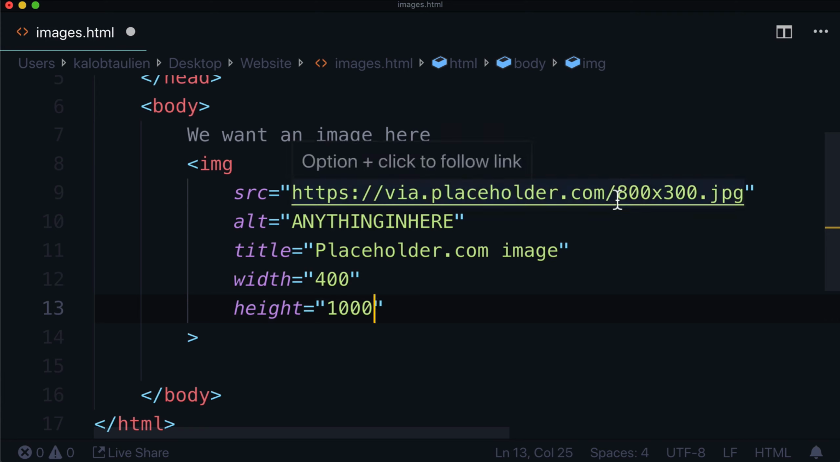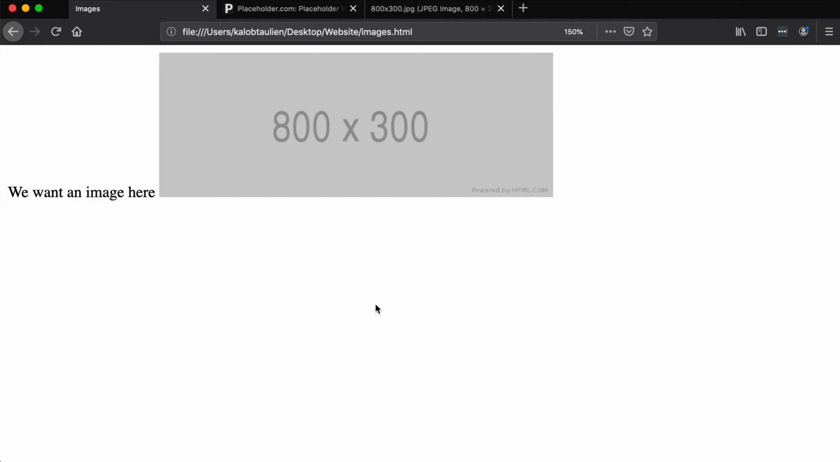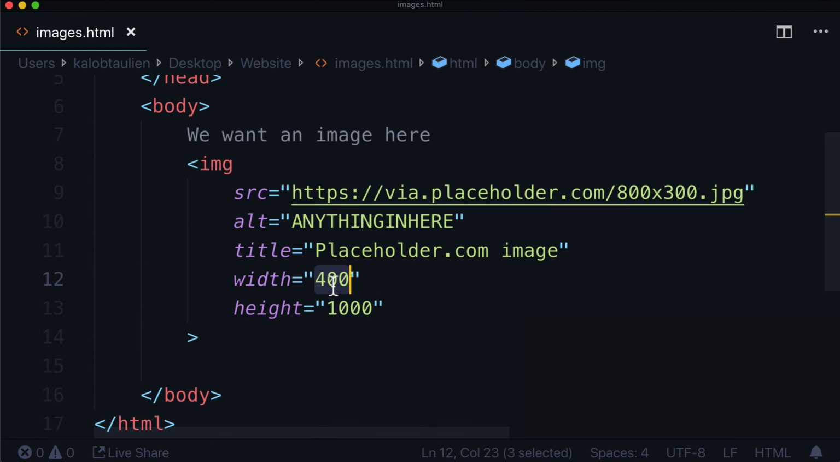So we're going to take an 800 by 300 image. That's the width by the height. And we're going to make it less wide, and we're also going to make it really tall. So let's save that and refresh. And woo, would you look at that? Really skews it. We could get really weird with this too.